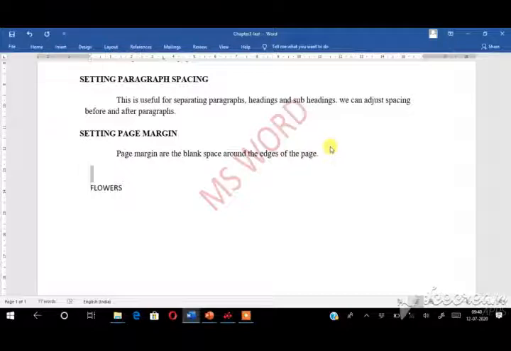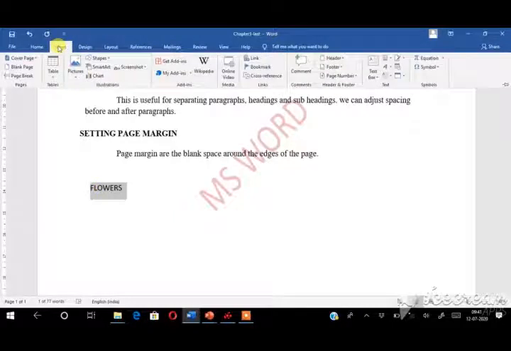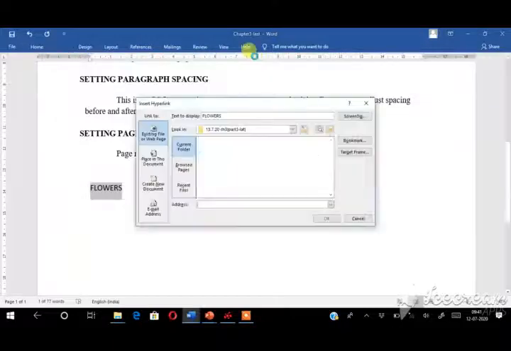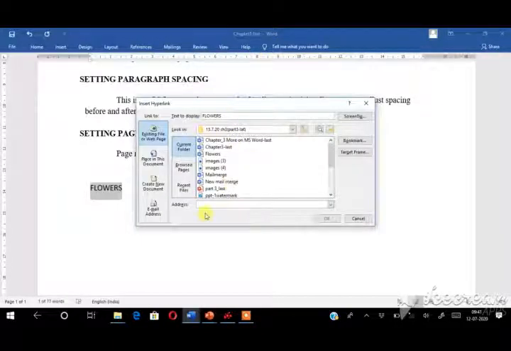Select the text on which hyperlink is to be inserted. Here I select the text flower, and in the next step you go to the Insert tab and choose the hyperlink option. I am using MS Word 2016, that's why I am choosing the link option. Next here, if you have an internet connection and you know any website address, you have to type the address in the address bar and click the OK button.